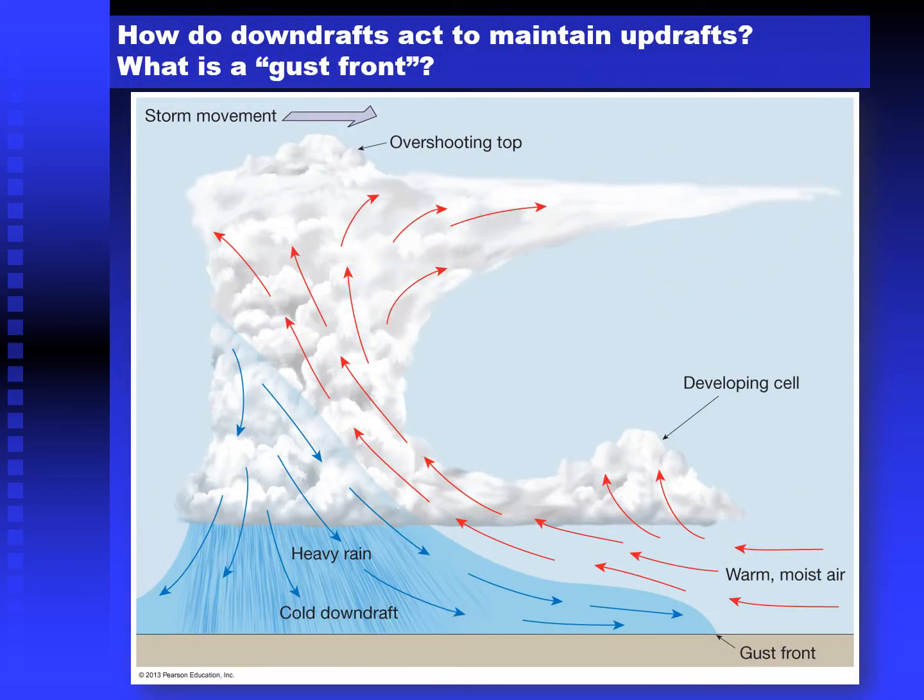So here's a nice cross-section drawing of one of our more violent thunderstorms. And this is really a good drawing because it's showing you that you have this cold air quickly coming down from the thunderstorm. That's a downdraft. And it's going to kind of scoot out in front. And basically, that gust front is going to act as a lifting mechanism.